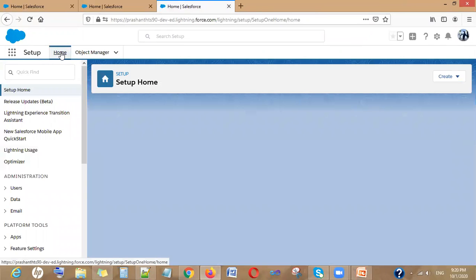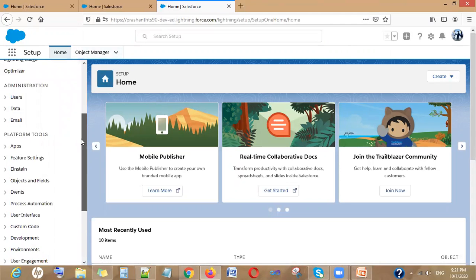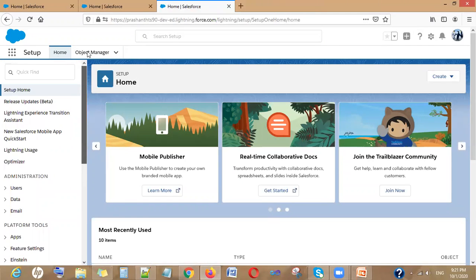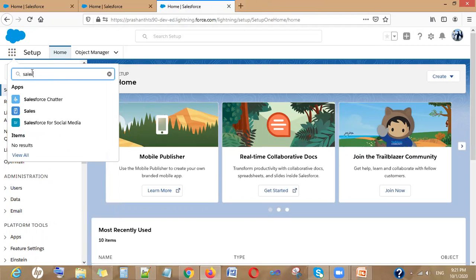One is the home and the object manager. If you want to work on any of the objects, whether you want to create or make some changes, then you will click on the object manager. Other options in the quick find, you will find easily from here. This is the app launcher from which you can select your application.